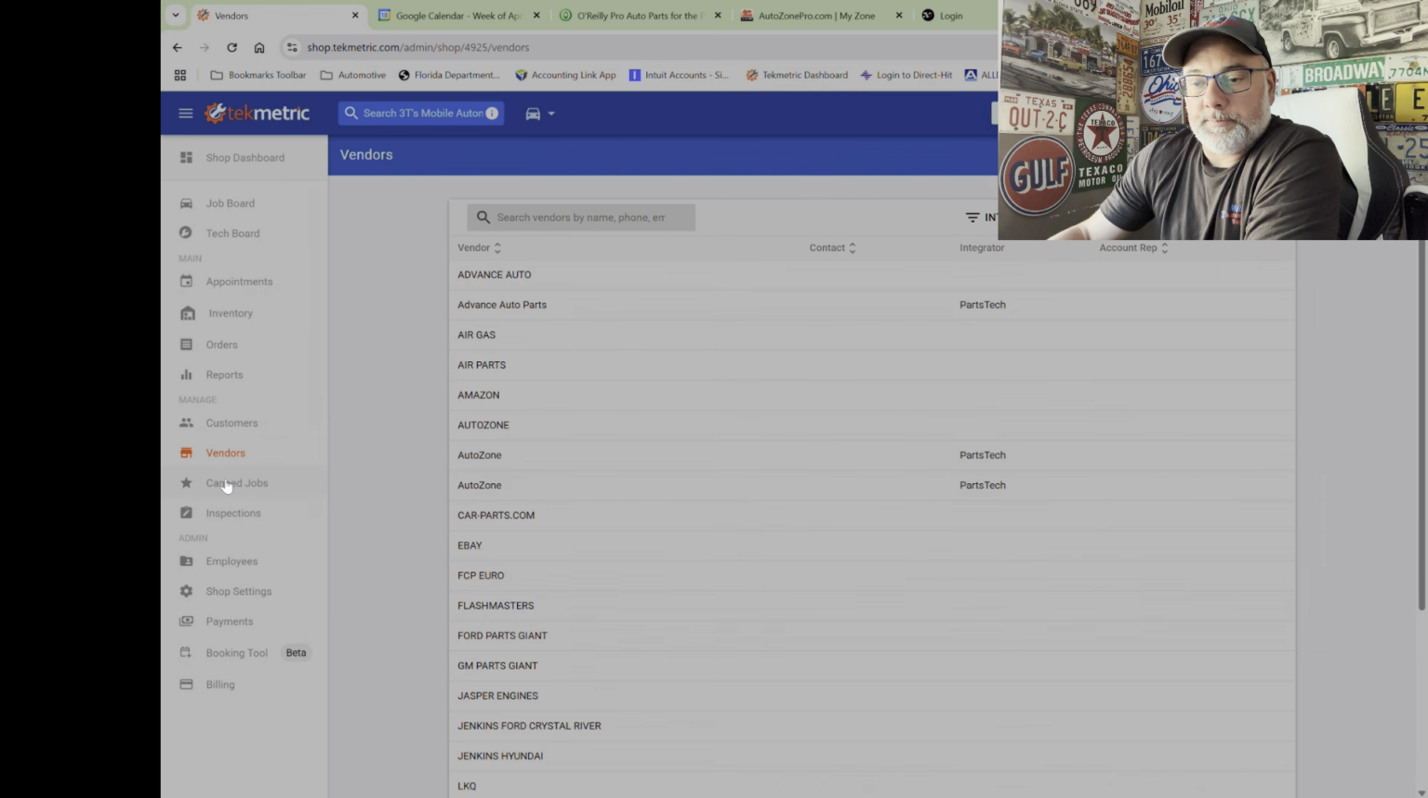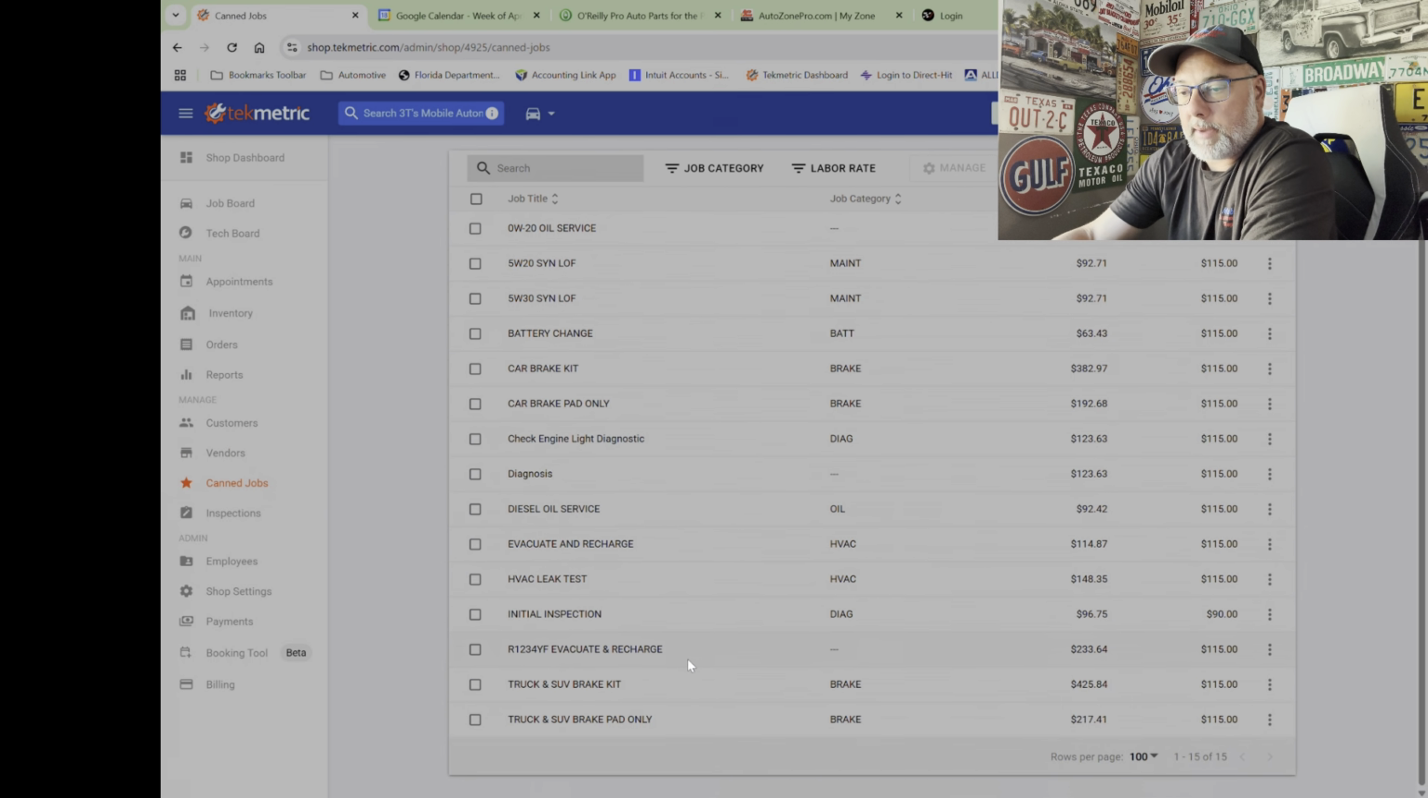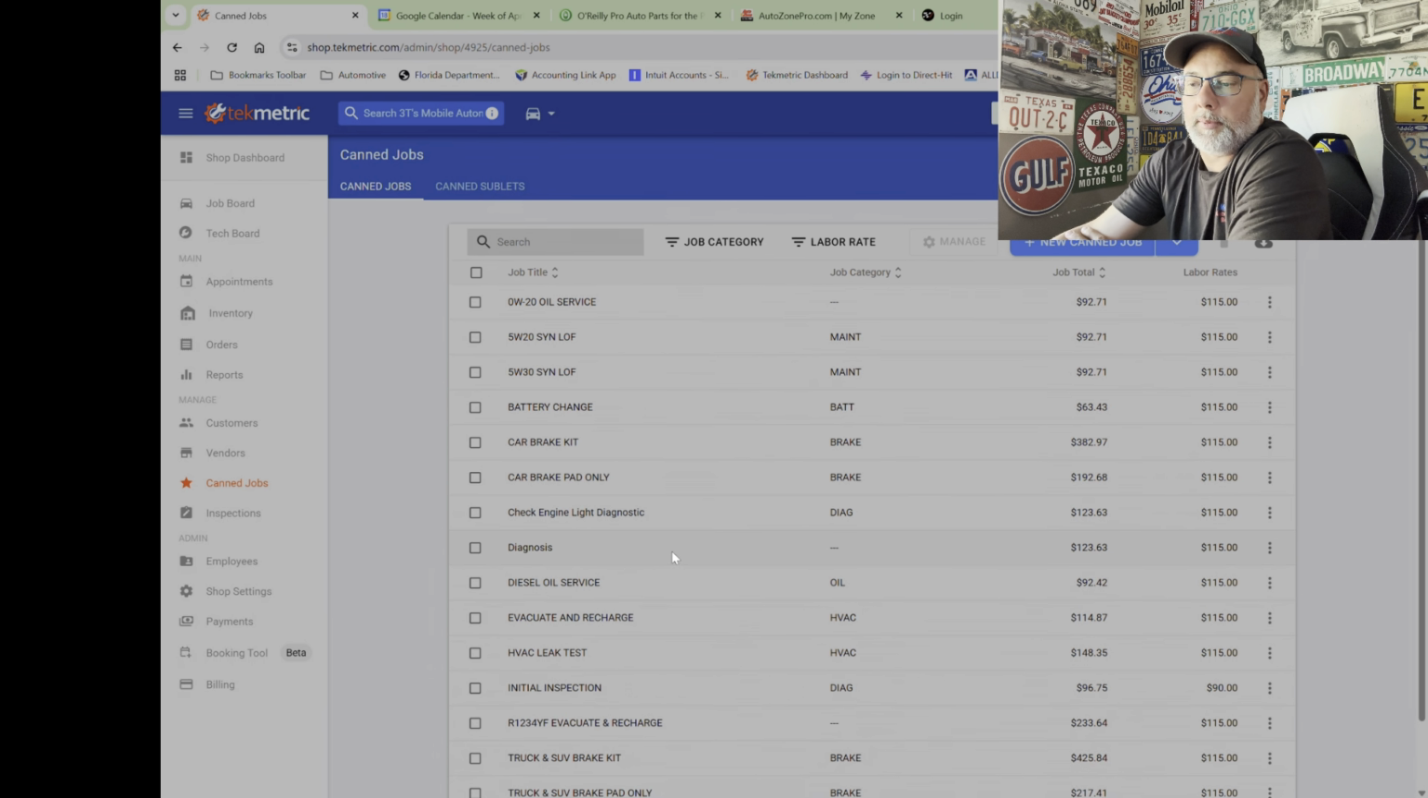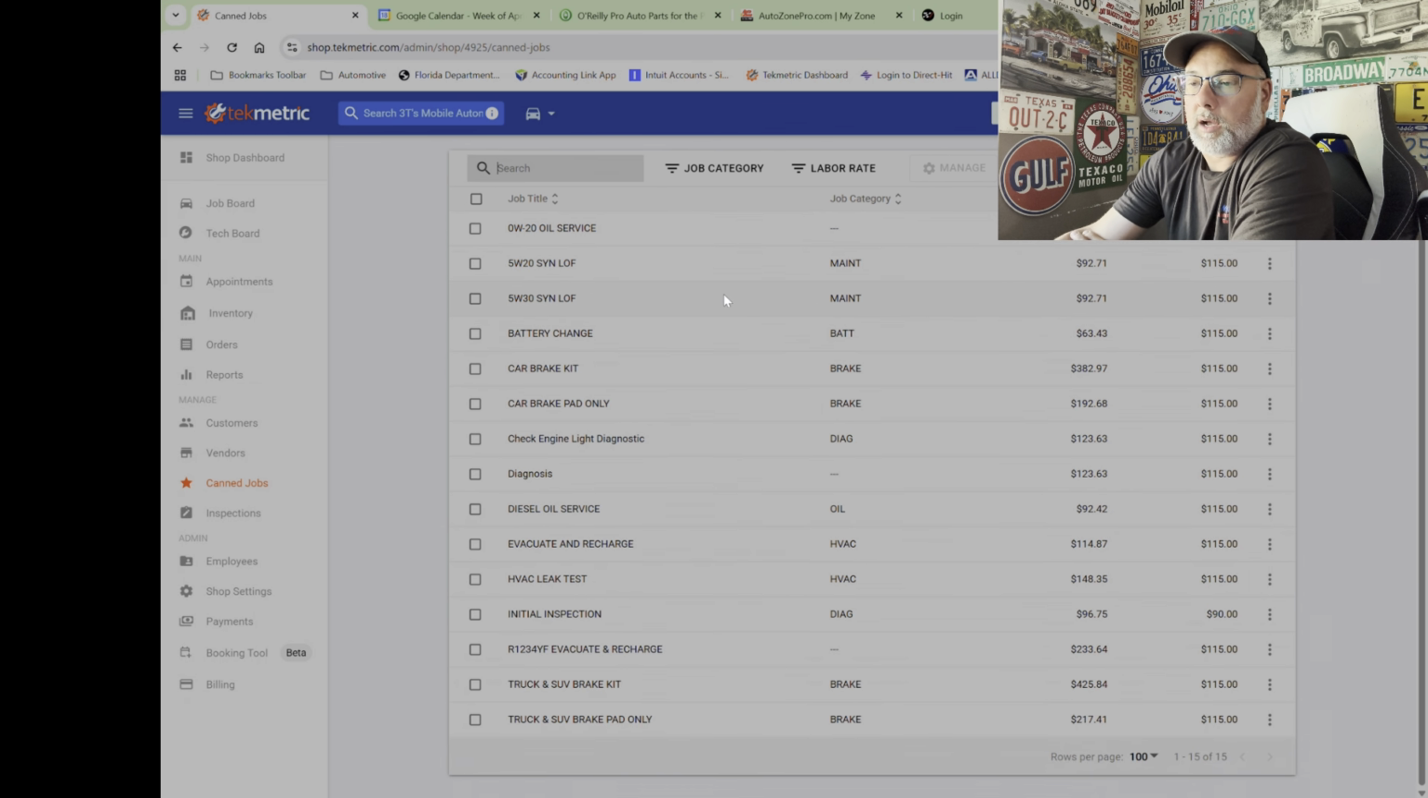Okay, canned jobs. So here's canned jobs. These are my canned jobs. We have a couple I use and a couple I don't use, right? Our simple ones, oil changes, battery changes. I just have that there so it automatically puts the fees on the ticket for me. Car brake kits, car brake pad only, check engine light, diesel oil service, evacuation and recharge, leak tech, check, inspections, so on and so on.